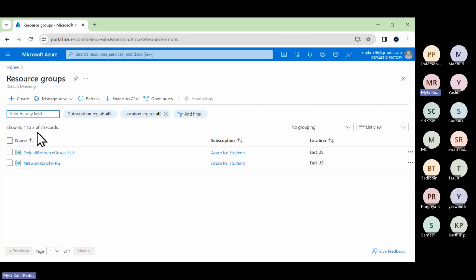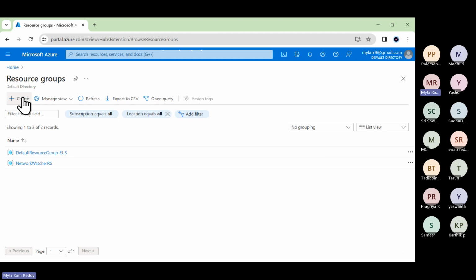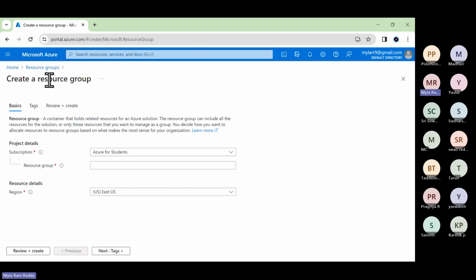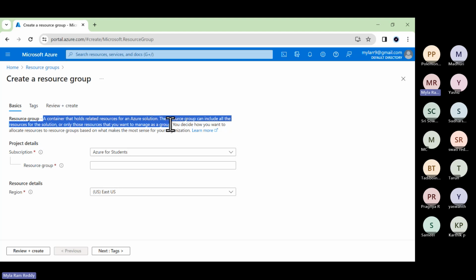Now I would like to create one resource group for our project or for our training. You can go ahead and click on Create. Then it asks to create a resource group. A resource group is a container that holds related resources for an Azure solution. For one project, whatever tools you require, all those tools are grouped here. The resource group can include all the resources for the solution, or only those resources that you want to manage as a group. You decide how to allocate resources to resource groups based on what makes the most sense for your organization.